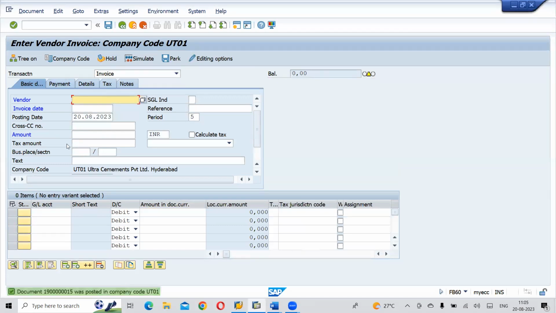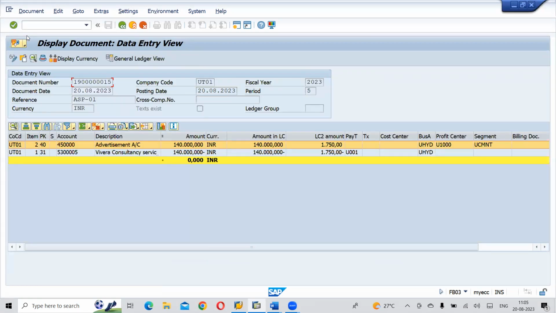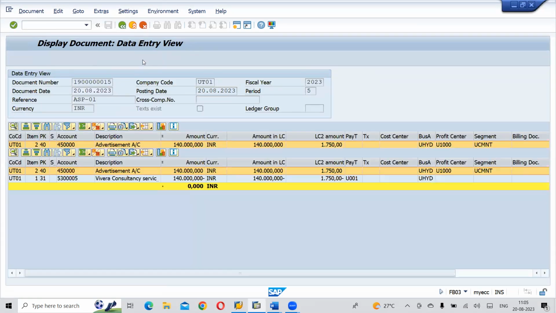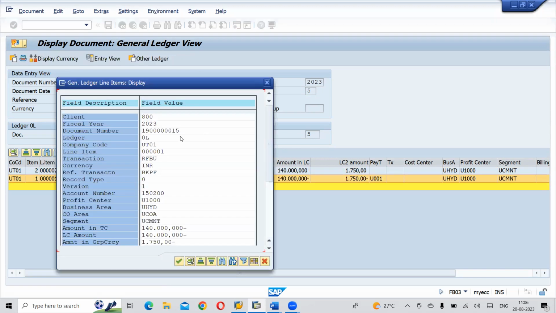So document number generated 19/15. Document, display, general ledger view. You can see here, advertisement account debited to trade payables account. Why is it showing trade payables? Because the reconciliation account, we are integrated to vendor. So if you double click on this, it will show which table it has got updated.